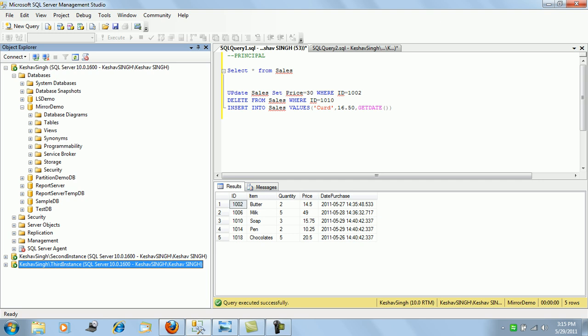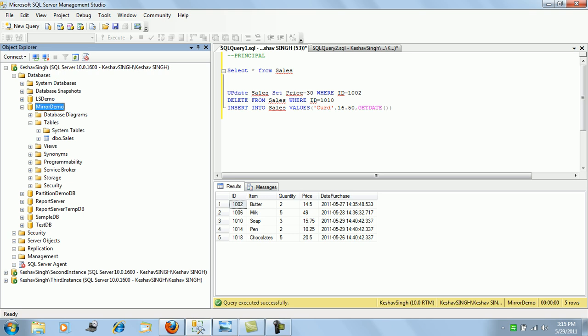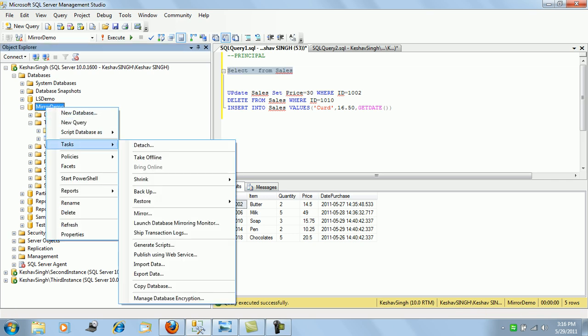So the mirror demo database is in the full recovery model, and there is a table called sales. Let's see the contents of the sales table. The sales table has around 5 records for the items, quantity and price. So the first step for configuring mirroring is to take a backup. So let's take a full backup for this database.